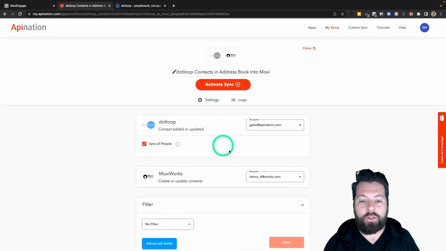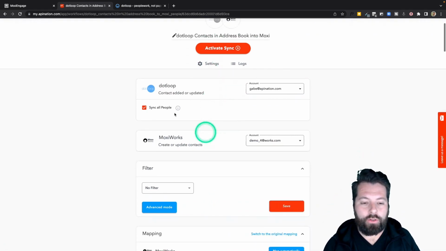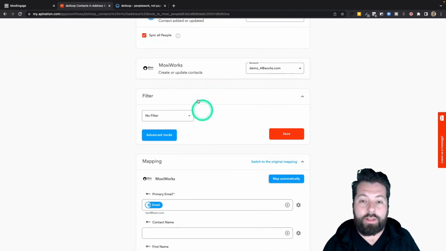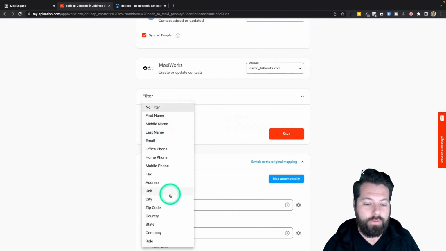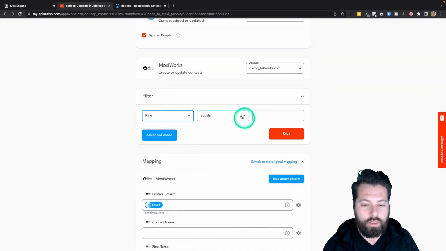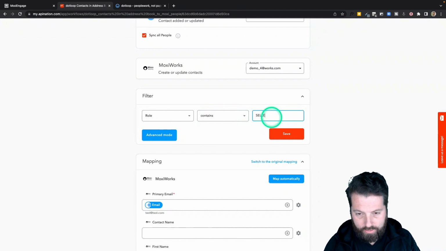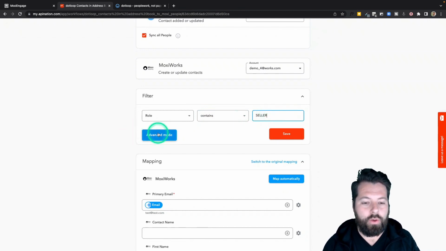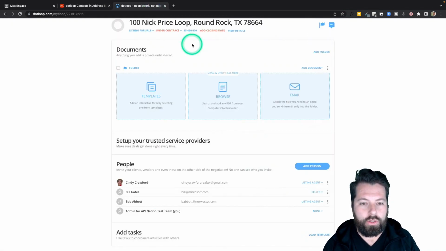This is my final page. It's just gonna do a final check. We're syncing all people. They're going to MoxiWorks. If I wanted to filter, I could. For example, if I wanted to filter based on role, so I wanted to say, hey, I only want people I have listed as seller. And this is based on the role in dotloop. So let me show you.